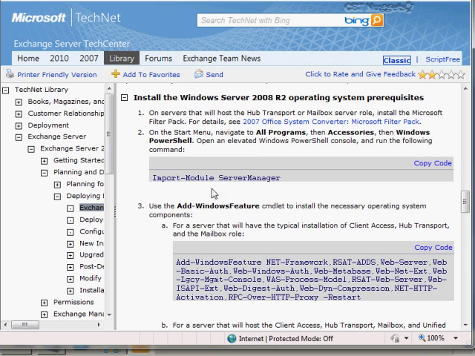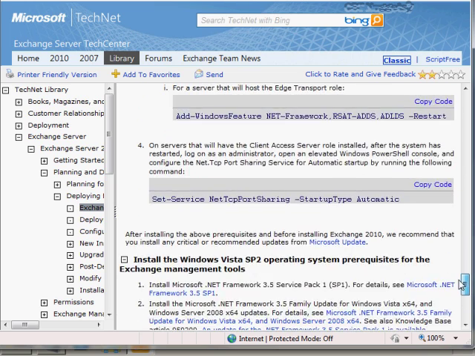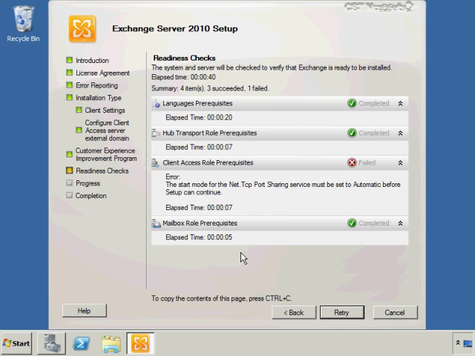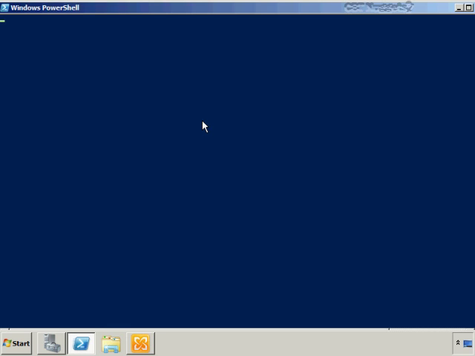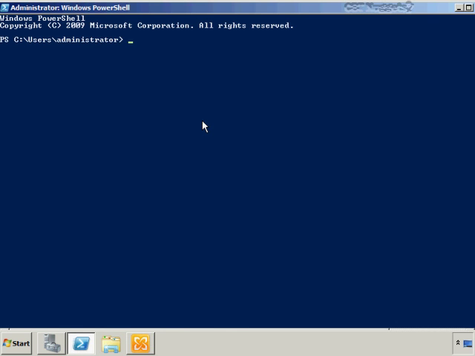Now remember that we've already gone through this process of importing the Server Manager module here, but down here at the bottom, as we talked about, we need to set this service for NetTCP port sharing. We need to set that startup type to automatic. We can do that right within the services console, or we can do it within PowerShell. I'm going to actually do it within PowerShell again so you can take a look at it. So I'm going to go down here and bring up a PowerShell command once again, because with Exchange we're going to be doing a lot of PowerShell work.